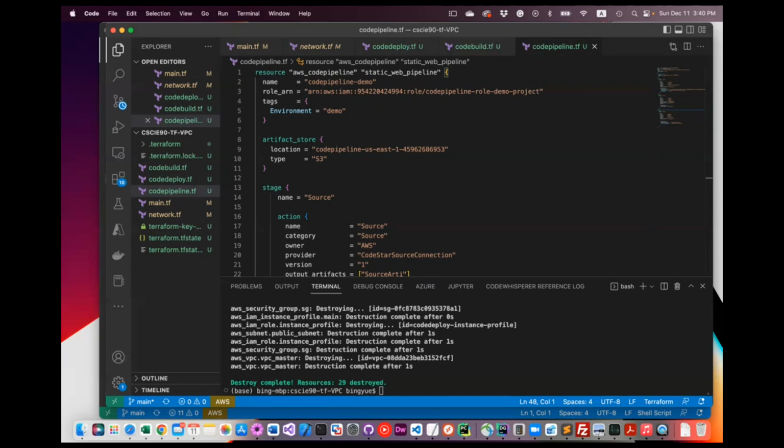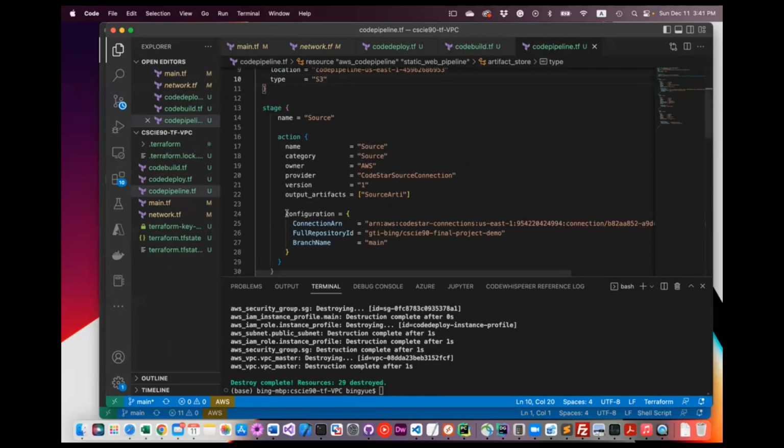Artifact store. This specifies the artifact location, which is our demo project in the S3 bucket. There are 3 stages in the code pipeline. First one, source. Since we're using GitHub as our source code repository, we have to create a CodeStar connection between the AWS service and GitHub providers.